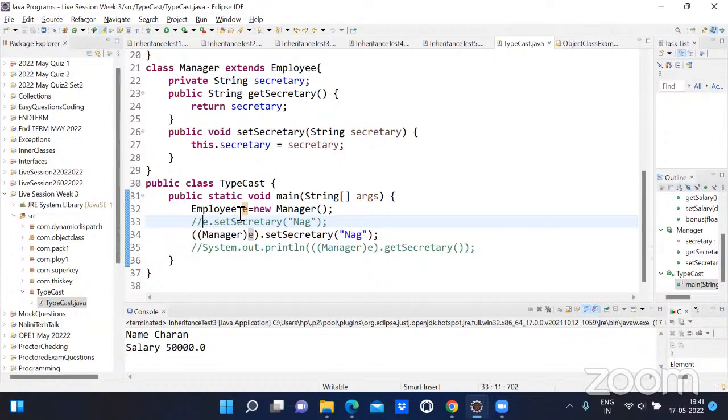Ma'am, that stack and heap part, how is it? See, you can just forget about the stack and heap if you are not able to understand. What I'm trying to say is, during compile time, you have employee E equal to new manager, right? When you say E.set secretary, the compiler looks for the set secretary method inside the class employee. Such a method is not there, right? So the compiler says, okay, I don't know where the set secretary method is.